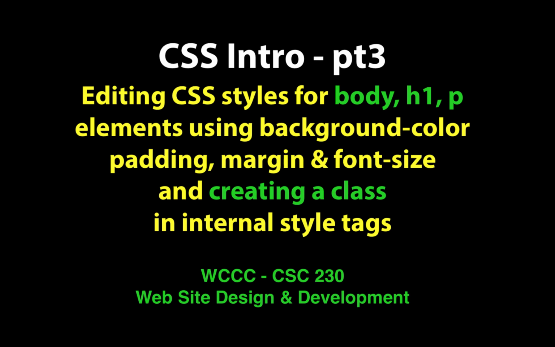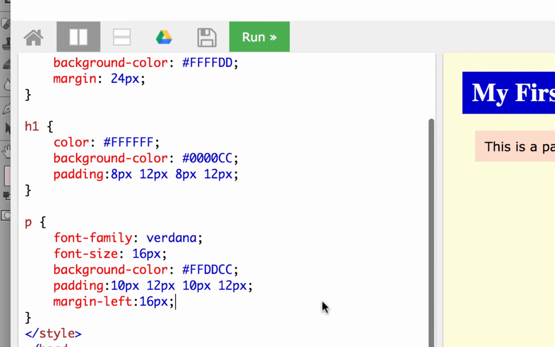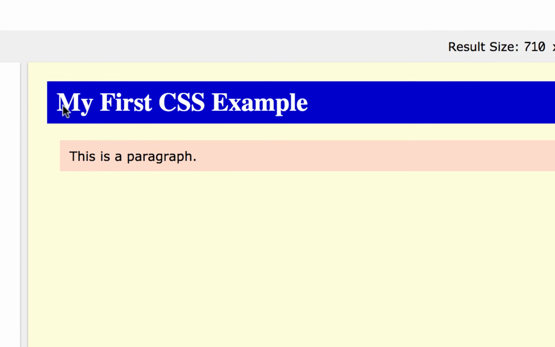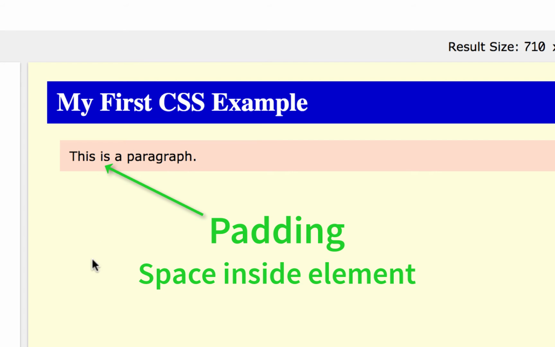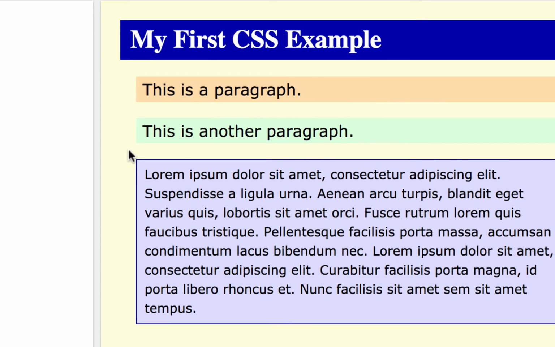Welcome to CSS Intro Part 3, and we're playing around in our W3Schools area here. This is what we started working on, and we put some padding inside this H1 element, which is a heading element. We put padding inside this paragraph, and this is just stuff we're messing around with.